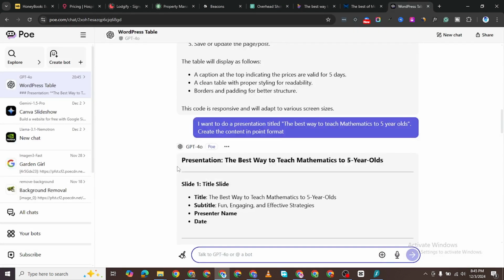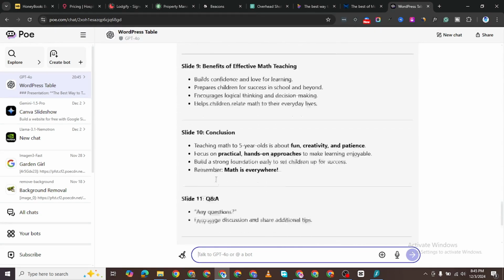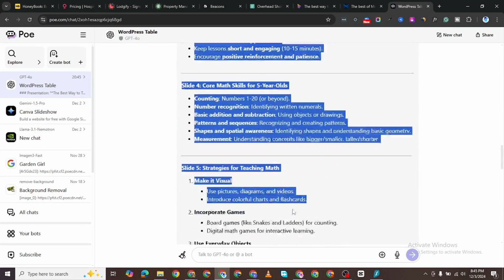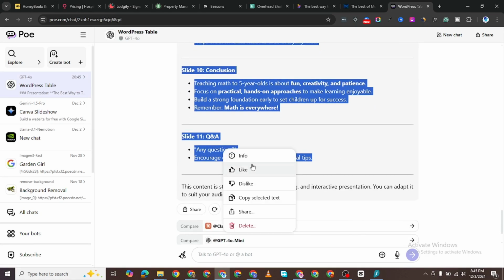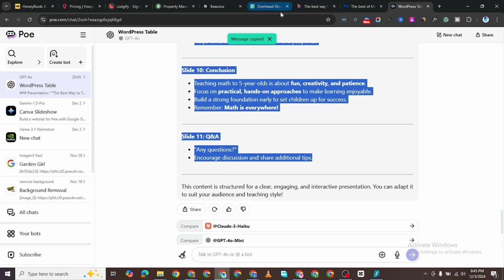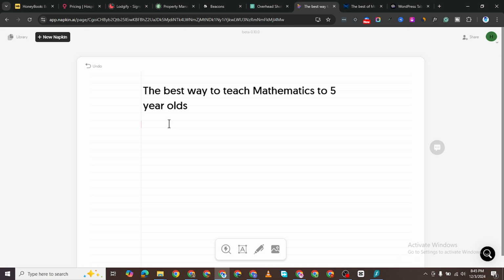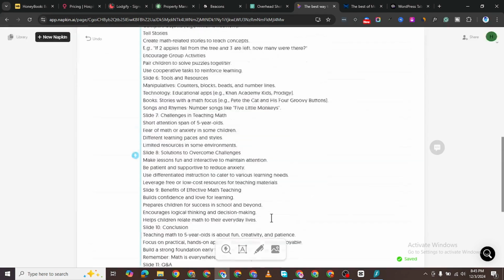I've given this prompt to the AI tool, to ChatGPT. I want to do a presentation titled The Best Way to Teach Mathematics to 5-year-olds. Create the content in point format. So when you look at it, you see it has given me quite a lot of points. I'll just copy everything and I'll paste it into the AI tool, into Napkin. I'll copy everything up to here. And then I want to come back to Napkin and paste it there. So I'm going to come here and I'll Control V. I hope it picks up the points very well.